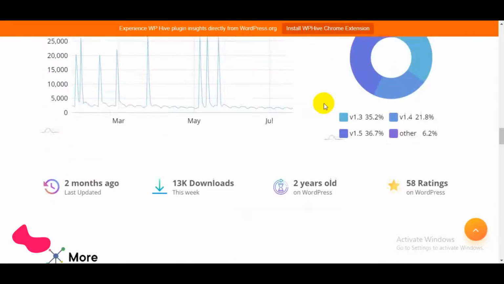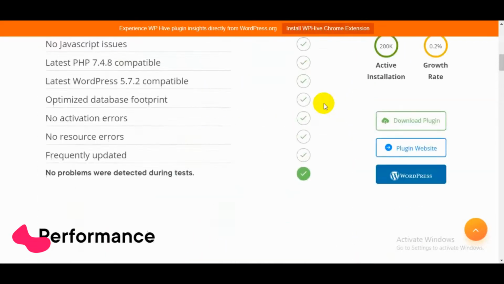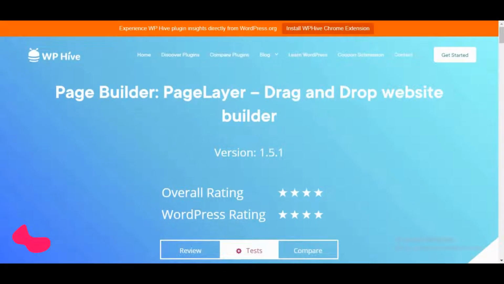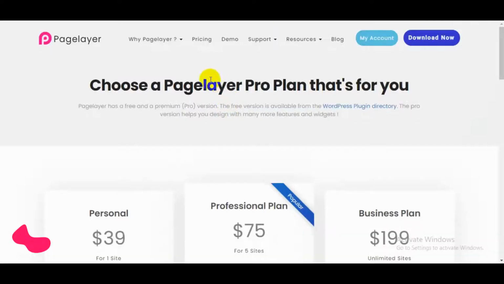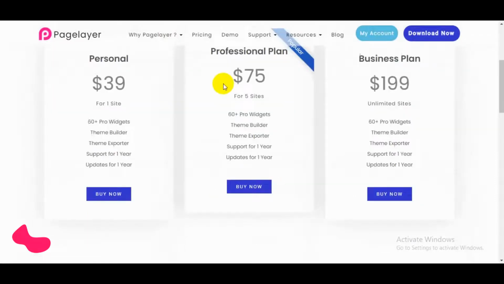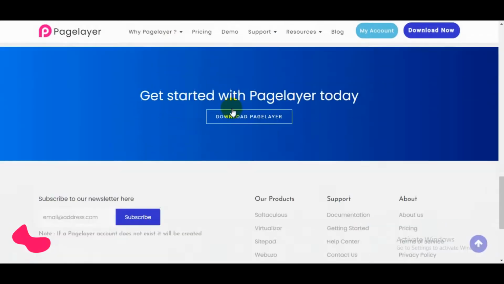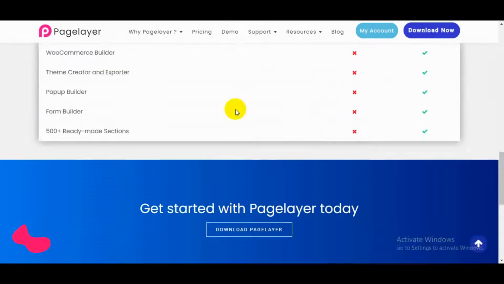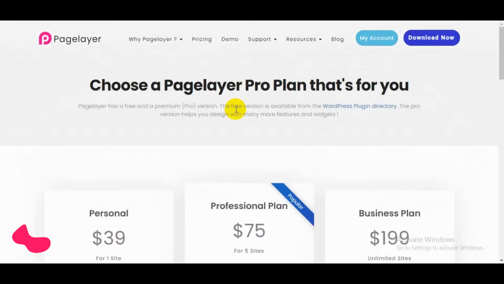So in my opinion, if you are a new user and you want to build something with drag and drop, then you can try Pagelayer. And if you are a theme developer or plugin developer, then I think you should go for hand coding or a ready-made theme. But the good thing is that Pagelayer also has a theme builder. So if you want to build some theme, then you can use Pagelayer.